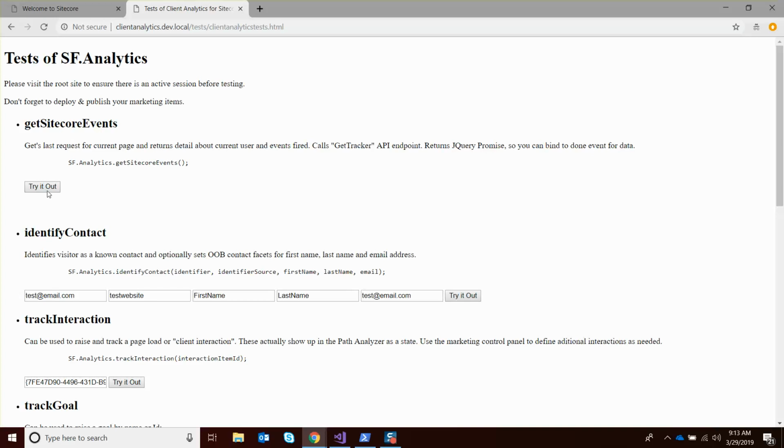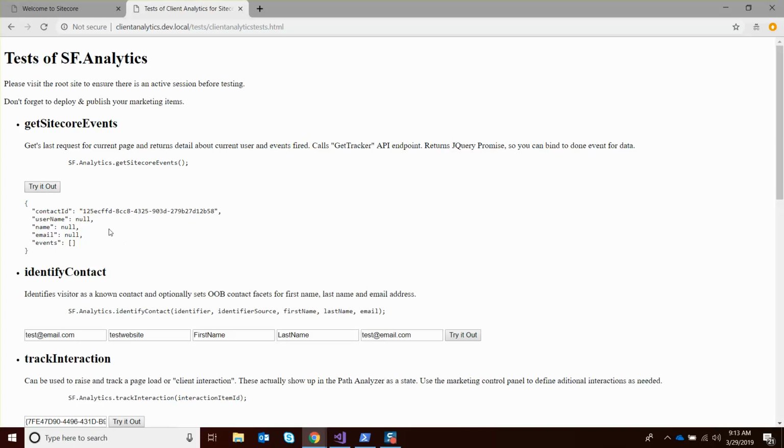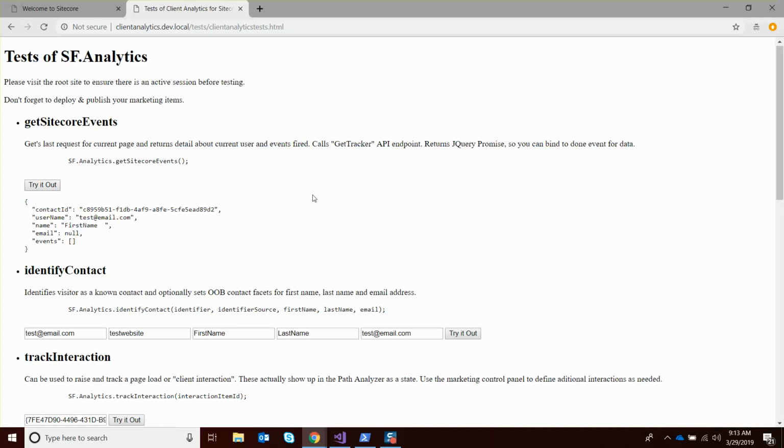So I did provide try it out buttons for each of these. You can see this was just a single call, so you just really have an anonymous contact. We don't know who this person is. We just have a contact ID. I can identify the contact, so if I try that out, I'm not doing any pop-up boxes or anything like that. You can look at console.log if you want to see what's going on or get more feedback than that. But if I try it out, now we have our username and our first name.